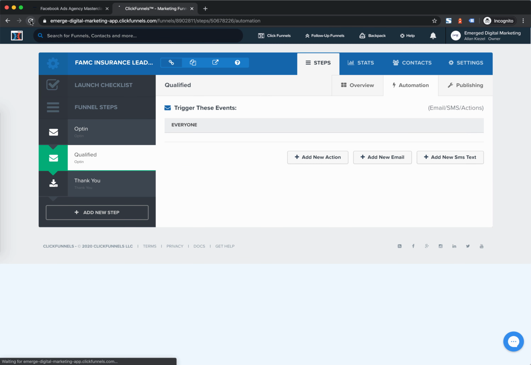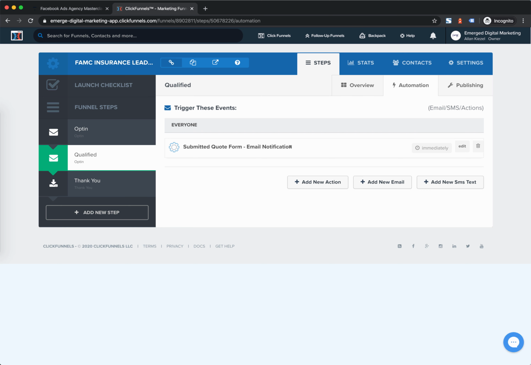and sometimes you've got to refresh the page, but you'll be able to see here that now there's a notification that's going to come to you with the information. It's automatically going to take everything that they have filled out. So the first page, those 3 questions they went through, and then the form, the information there, and it's going to send you an email with all that information instantly.